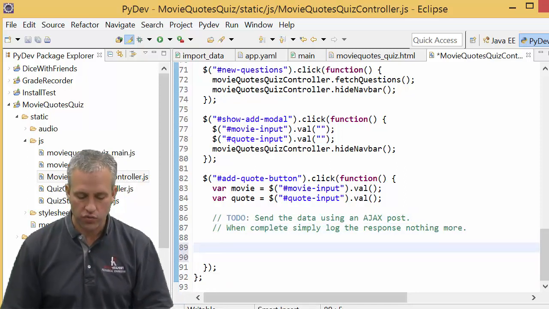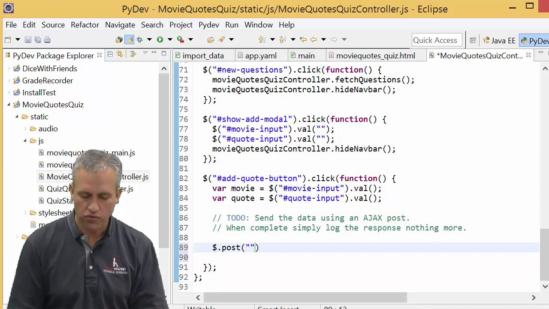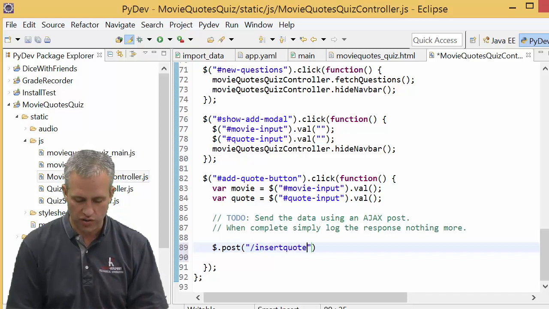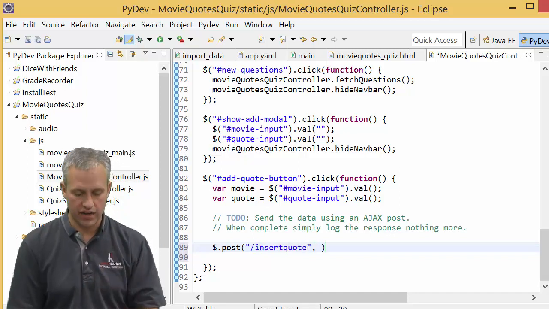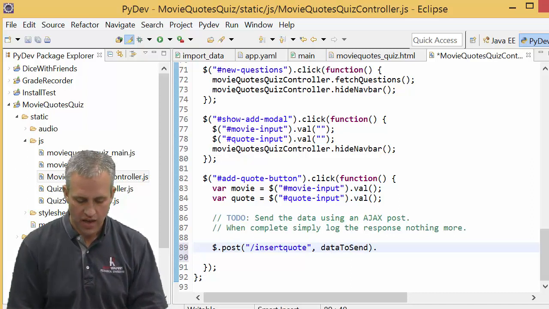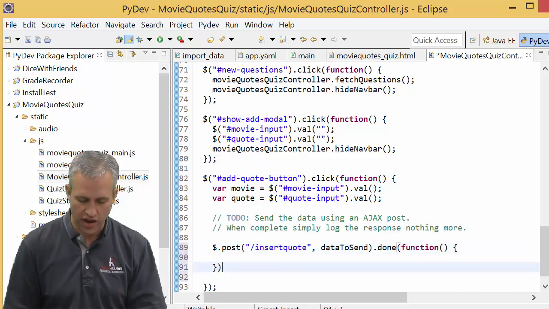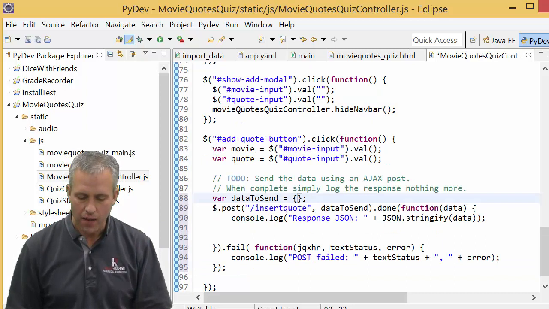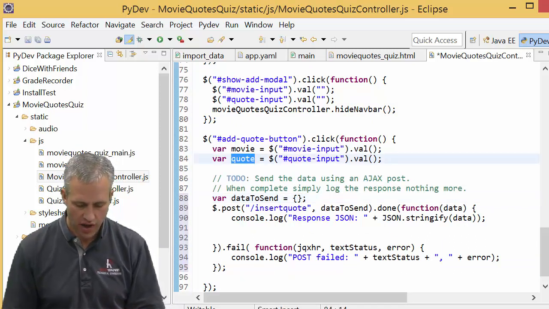So all we want to do here is copy in our skeleton code for a post. Our post is going to need to know what URL to go to. So it's going to go to insert quote. It's going to have data to send, and then it's got a done function, and it's also got a fail function. So hopefully you just copy that in. I actually typed it.